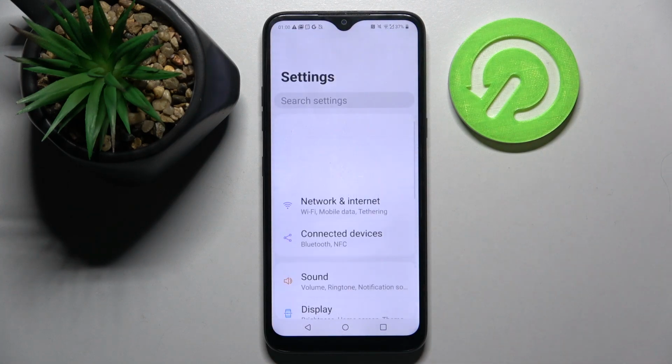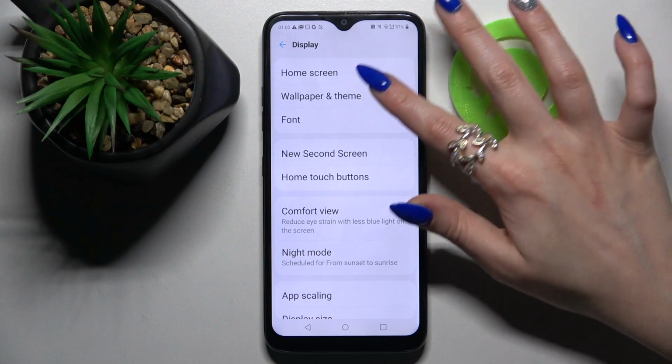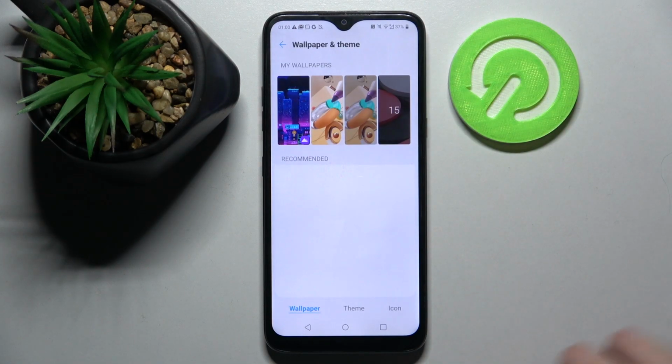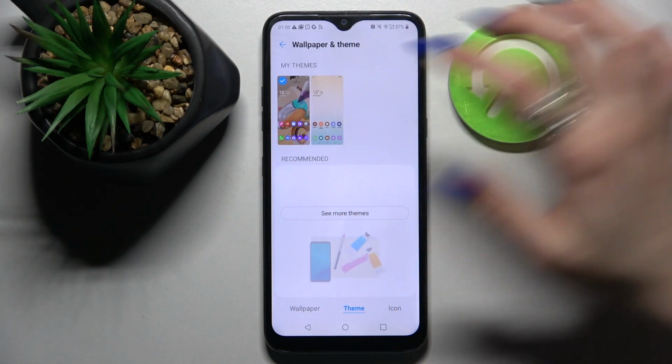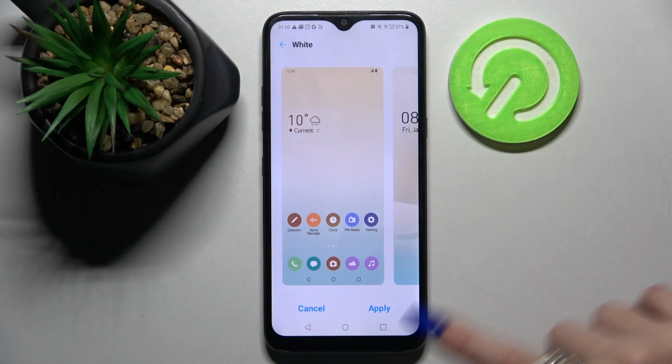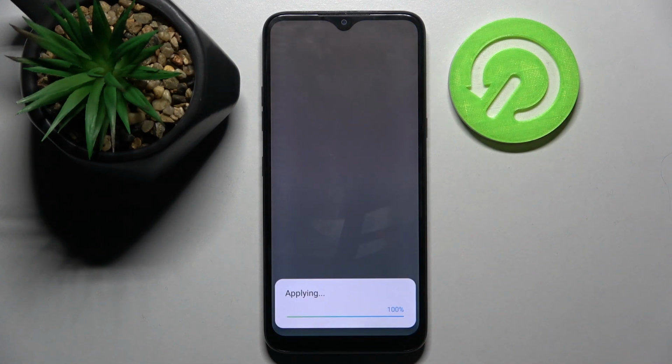Start by opening settings. Now you need to scroll down, select display and tap on wallpaper and theme. Over here you need to select theme at the bottom and tap on the preferable one. I want to go with that one, so I have to tap on it and select apply at the bottom right corner. Now wait.